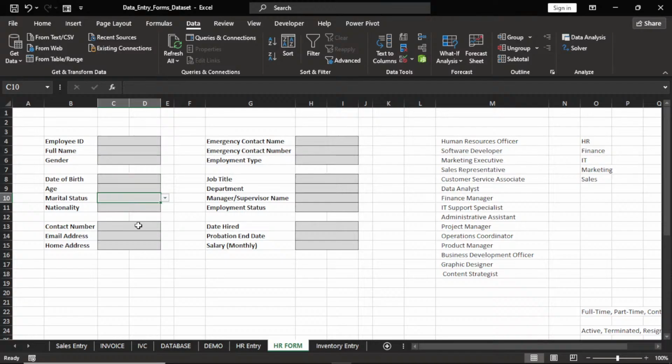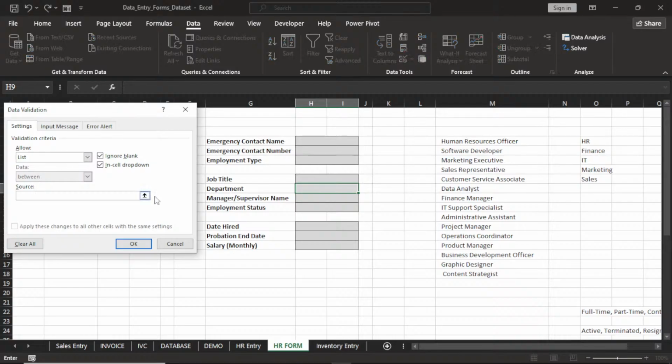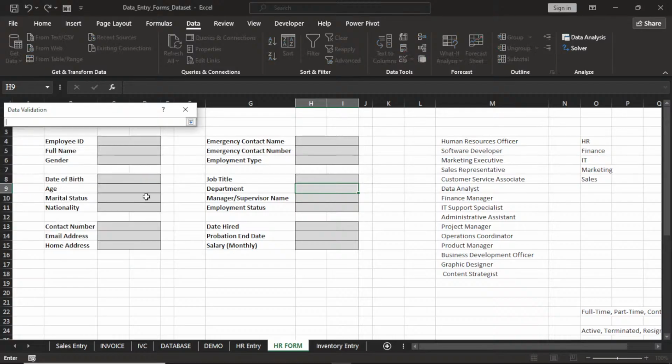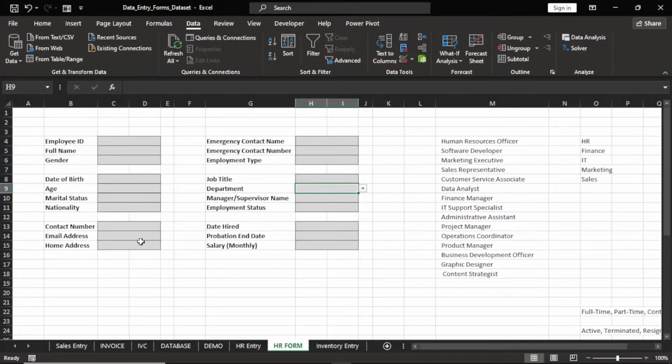We have this option. Then contact, email address, home address, job title, department. Now under department, we are also going to use data validation. For it, we'll go to data validation, come to List, and for this, our source data will be this. We highlight it, that becomes our source data, and we say okay. Now we have our department.